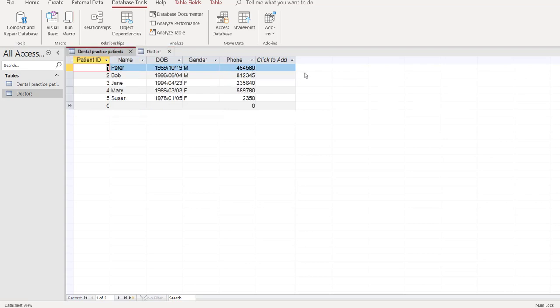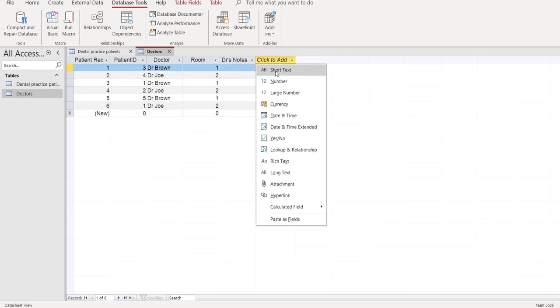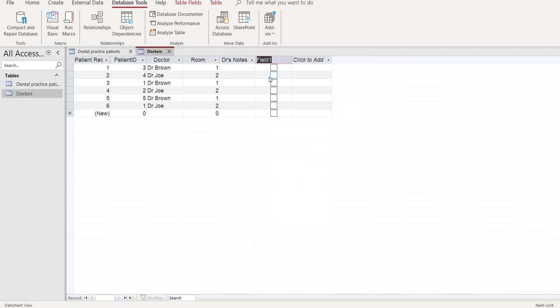I could have had a whole lot more information. I could have had address, email, and a whole lot of other things as well. And then on my doctor's table, all that I've done is created a field for doctor and the room and doctor's notes, and I might have had another one, yes or no, and I'll call that payment. Alright, so payment made, yes or no.